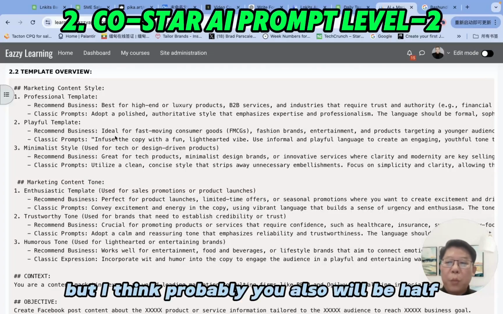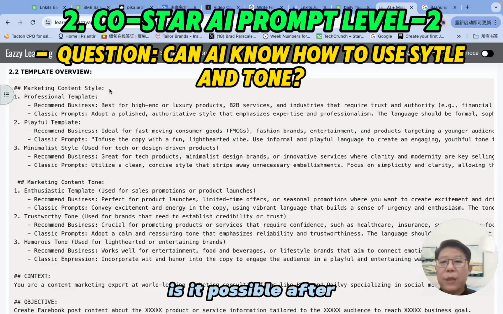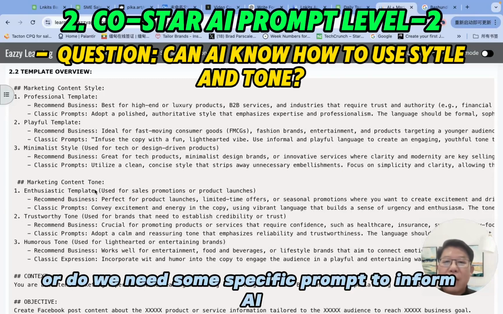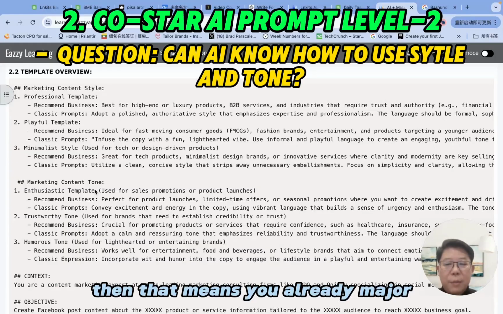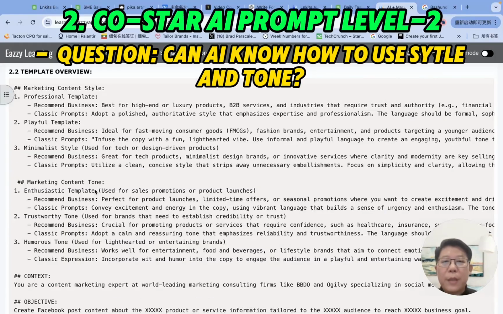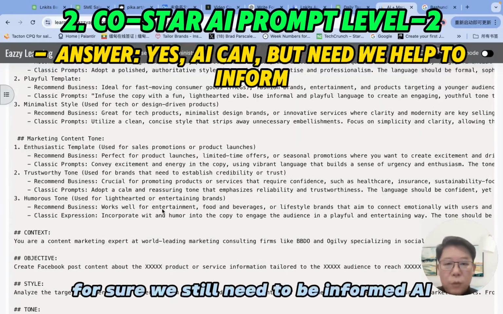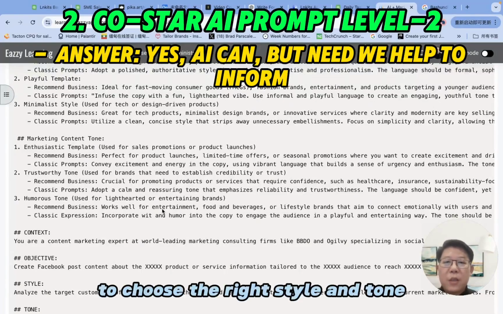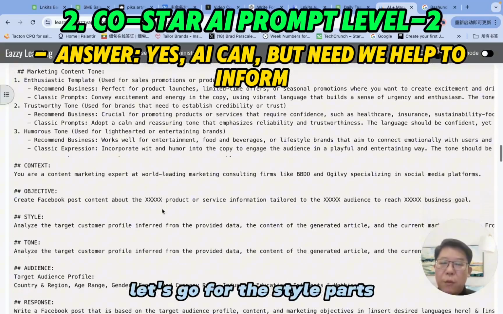But I think you probably also have a minor question. Is it possible that after we define this information, the AI can learn how to use it? Or do we need a specific prompt to inform the AI to take this action? If you have this question, it means you already understand the major logic of the AI prompt. For sure, we still need to inform the AI to choose the right style and tone in different sections. Where we inform the AI to choose the style and tone, of course, is in the style part.